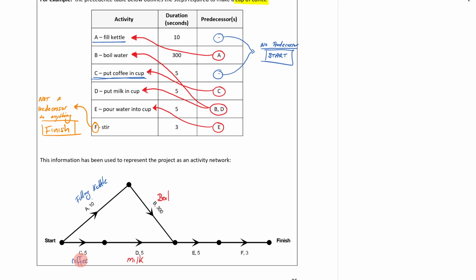Something I want to draw your attention to, and I'll do this in a different color. Let's do it here. Do you see here that we've got two things as our predecessors? When this happens, it means that B and D actually come together in our activity network. So do you see here that our two arrows, B and D, meet at this point? So this is once the water is boiled and once we've got milk in the cup, now we can go to E, which was pour water into the cup. So you have to make sure the water is boiled and everything is in your cup before you can pour the water into the cup. And that's what that there is showing.